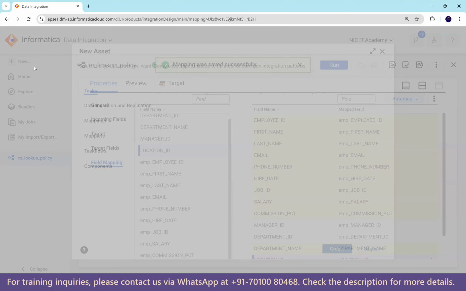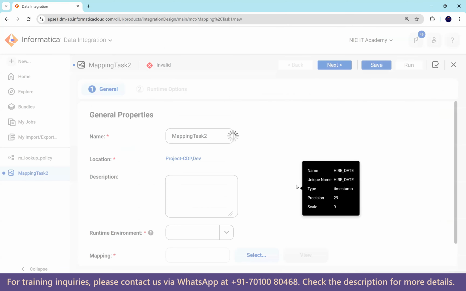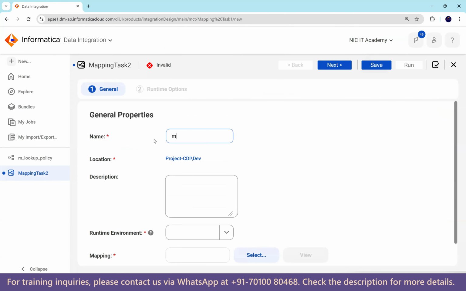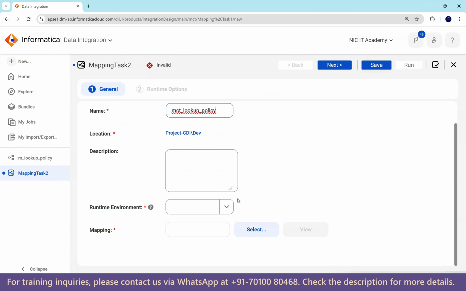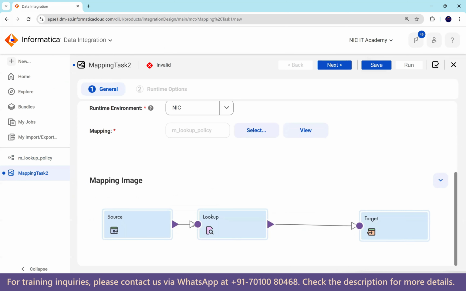We will create one task for this. No need to create a task, we can run it without a task also, but always create a task. MCT underscore lookup underscore policy. Runtime environment, choose the respective runtime environment, and select the mapping, lookup policy. You'll get the mapping here, lookup policy.